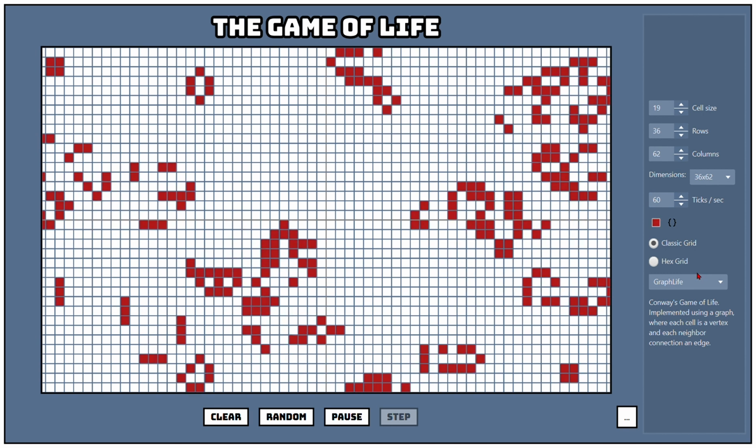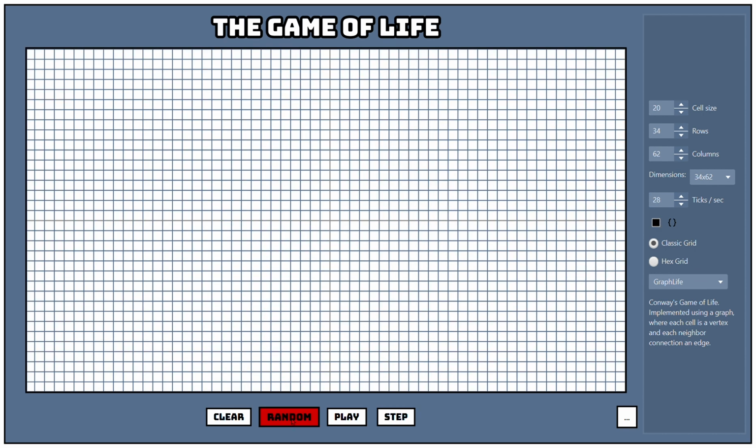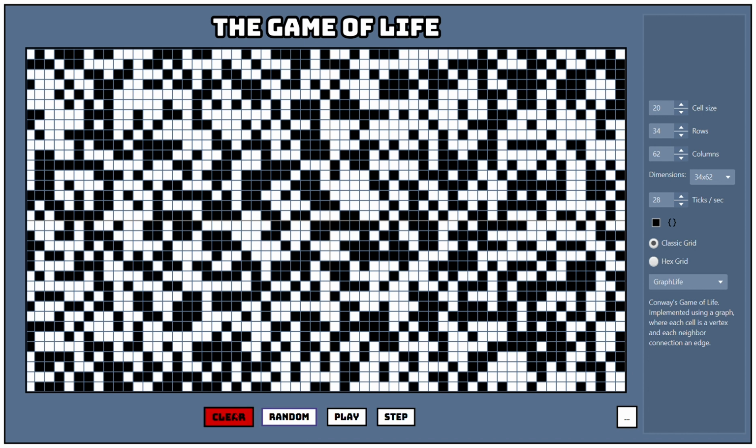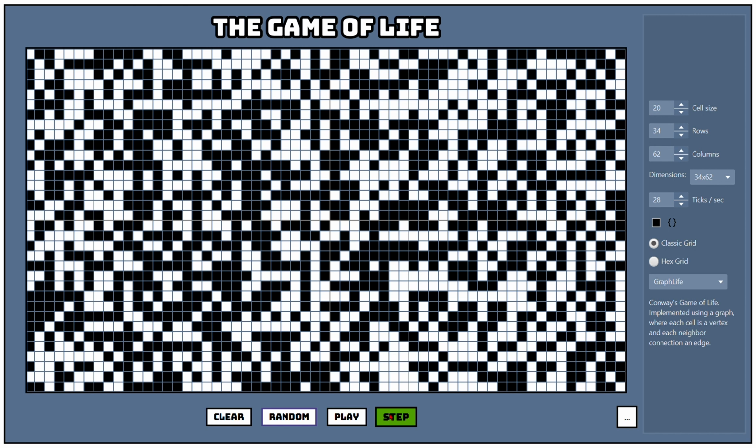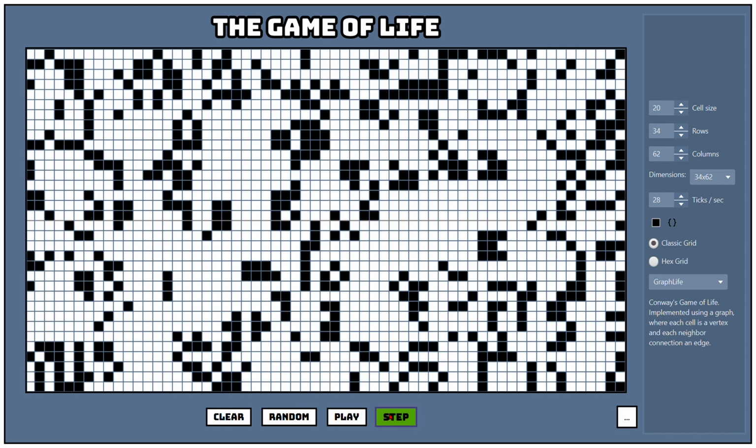You can control the color of the base cells, hit random to generate a random grid, hit clear to obviously wipe the grid, and then hitting random here, hit step when the game's not actively playing to move into the next generation.